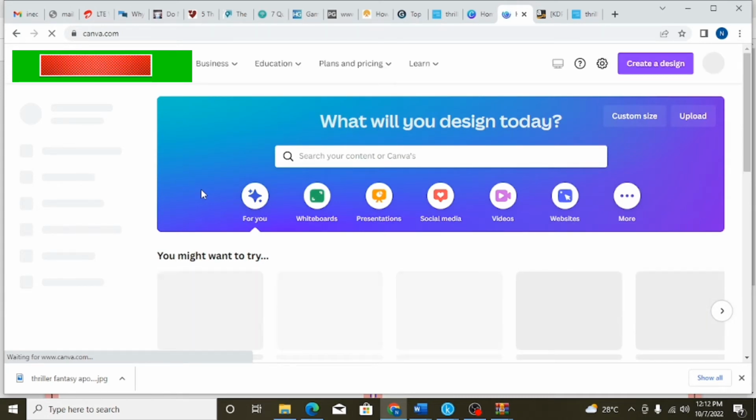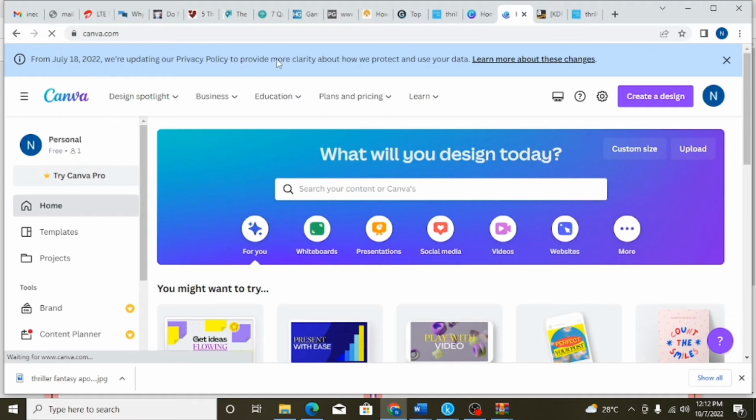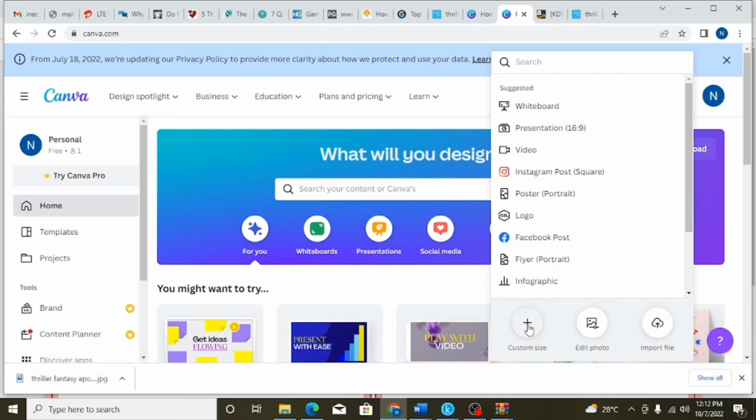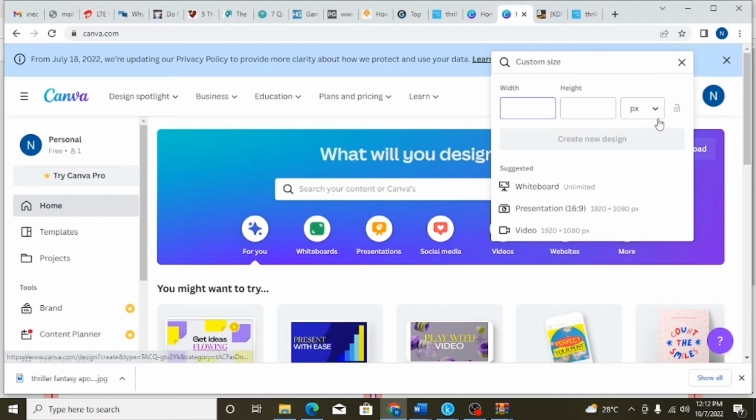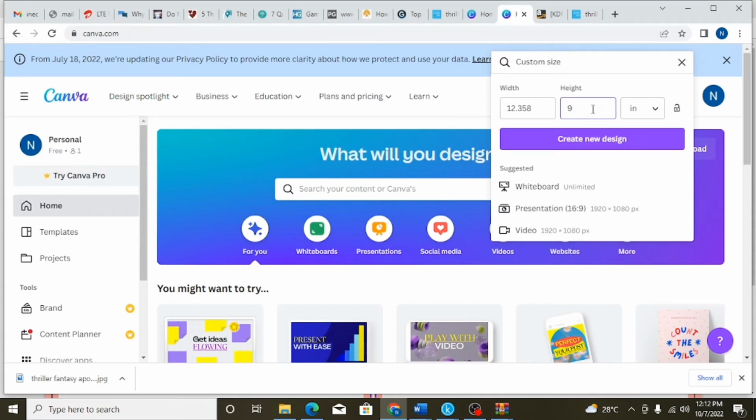Now you have to follow the right specification of Amazon, otherwise they are not going to accept your paperback when you upload it. So we are going to click on design, then customize design. Instead of pixels, we change it to inches. Then for the width, we say 12.358, then 9.250, then we create.